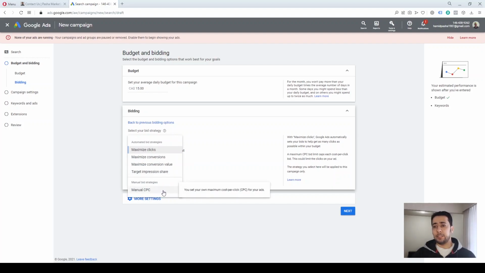Another good option is manual CPC. CPC stands for cost per click, means how much your clicks cost and how much you are willing to pay for each click on your ads. Let's say a keyword that you have selected for your campaign that you are targeting costs $10, but it's too expensive for you. You are not willing to spend $10 maximum. You are willing to spend $4 for your keyword.